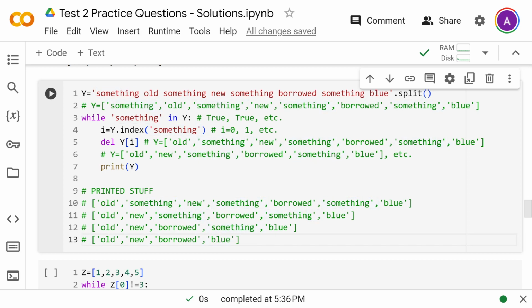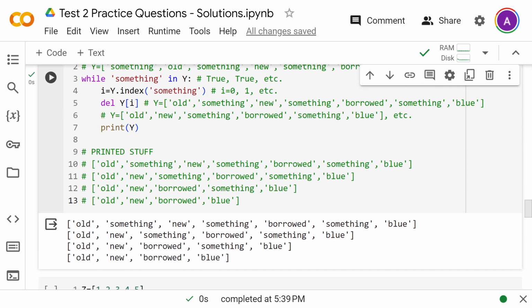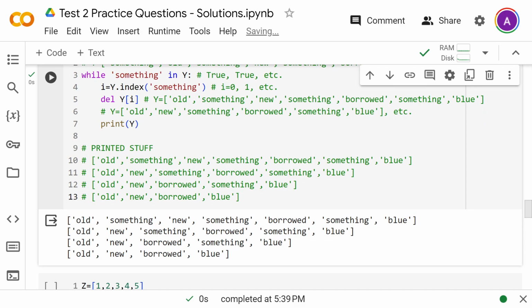Okay, and then once we get down to this version right here, we're going to finally get false for this condition up here, something in y. Once it returns false, then we don't run it anymore. Okay, so we deleted all the somethings one by one.